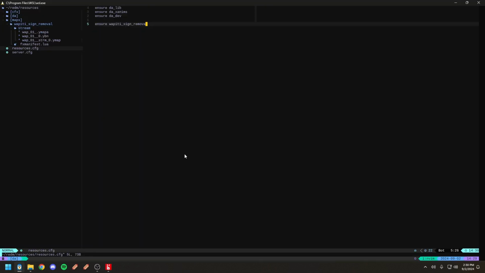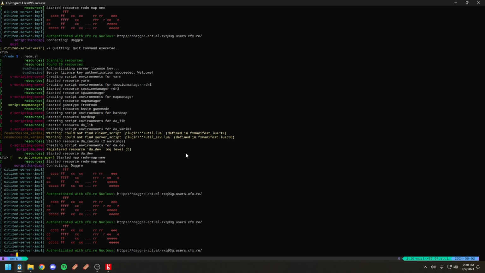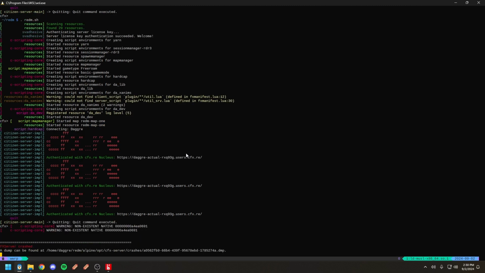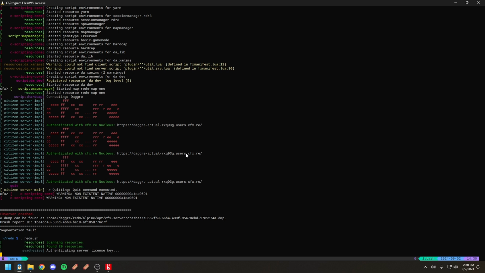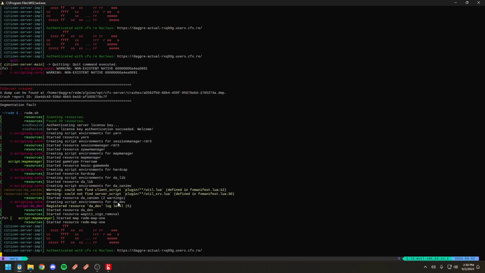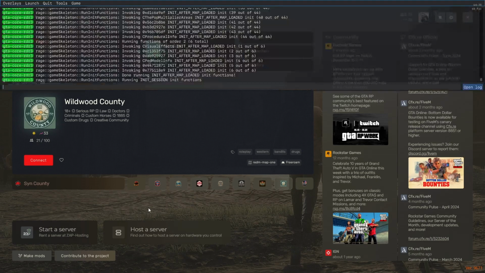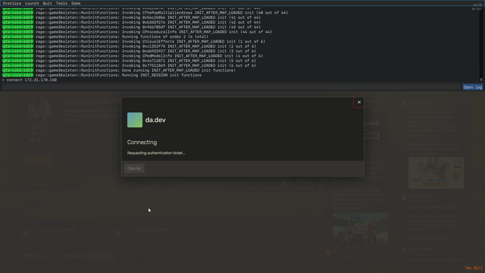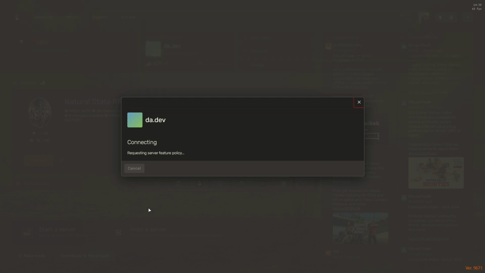And so what we're going to do right now is close out the server. We're going to restart our server. We see here that we restarted our resource, PD sign removal. So we're going to come over and join our server. And then we're going to go up to the Wapiti reservation and see if our sign is removed. Should be.